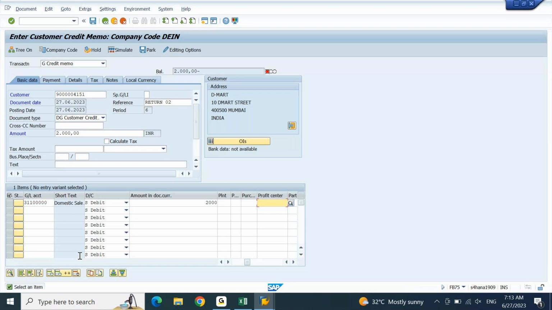This is called line layout. Check how you can configure the line layout for FB60, FB50, FB70, FB75 screens. This is also one of the support tickets you can talk about. Profit center DEIN 02 or 01, enter.